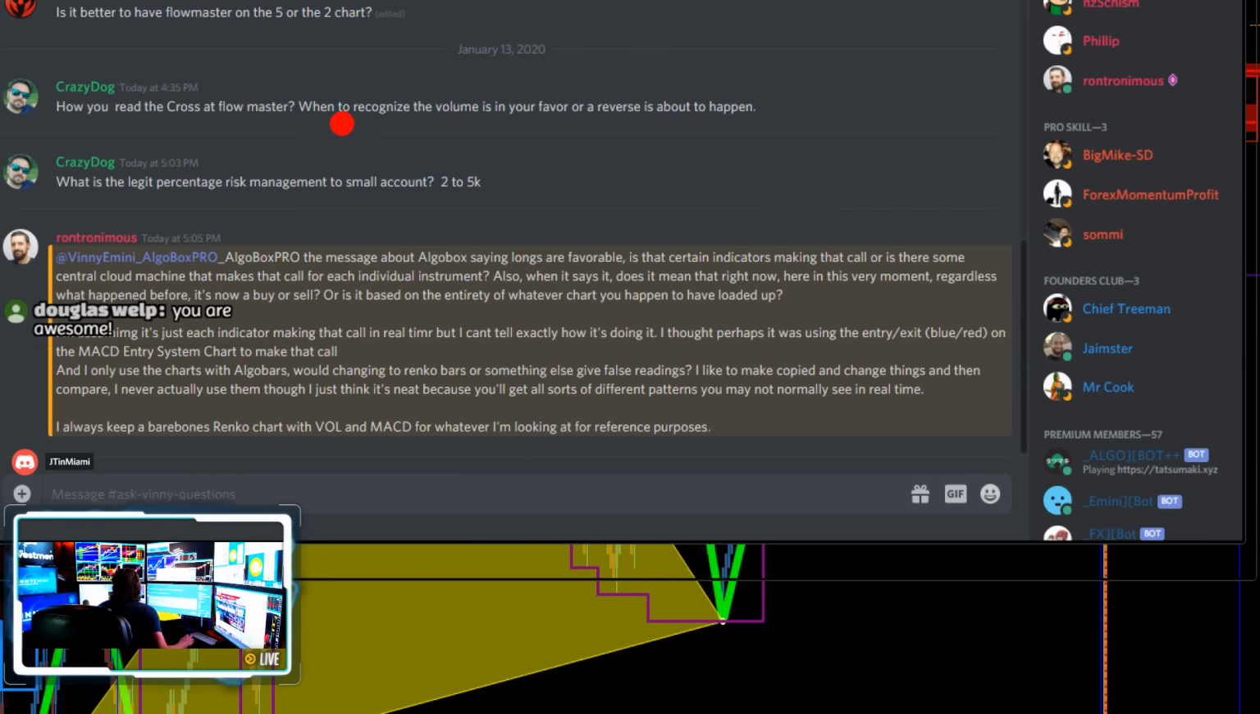How you read the cross at Flowmaster. We will have a whole course on Flowmaster, so we'll come back to that one. Ron had asked, message about ALGOBOX saying longs are favorable. Is that certain indicators making that call, or is there some centralized cloud that makes the call for each individual instrument? Okay, per instrument. Yes, the answer is per instrument, and just trust it. And you can trade it on anything. Also, when it says, does it mean that right now, at this very moment, regardless of all that? Yes.